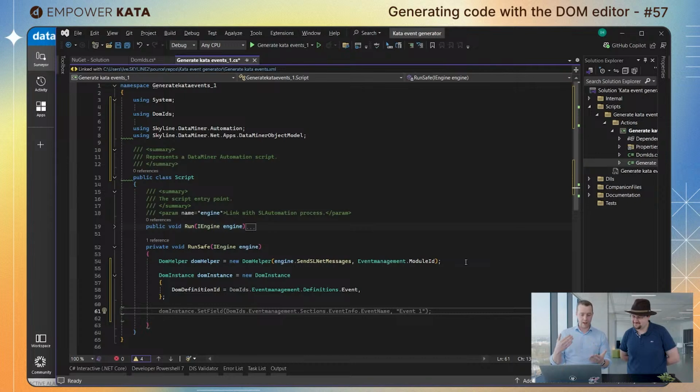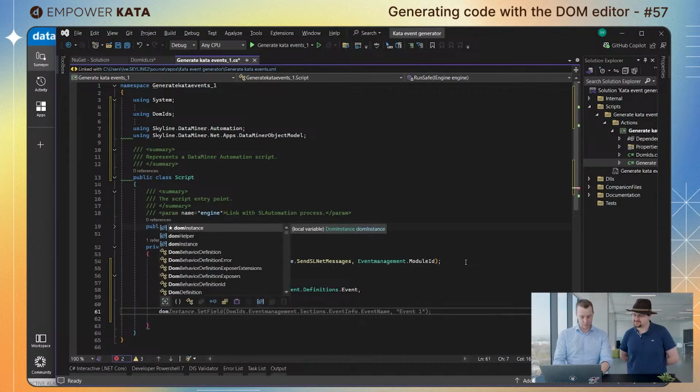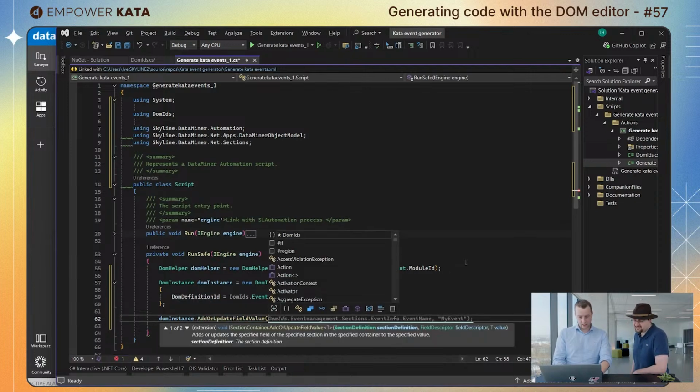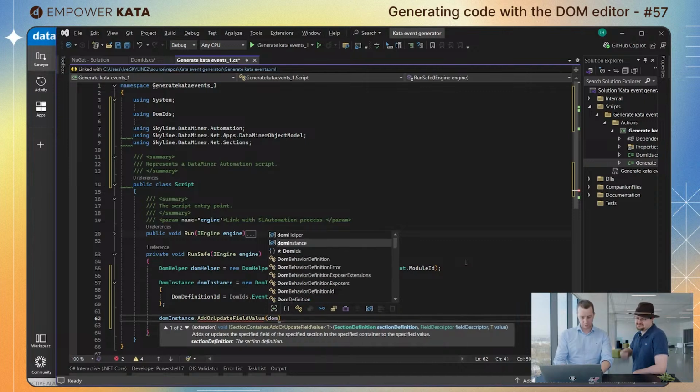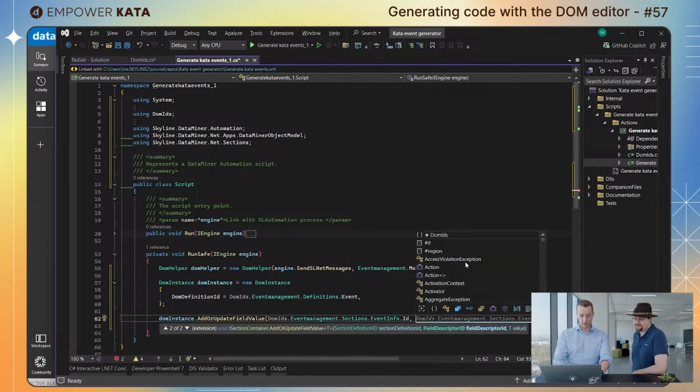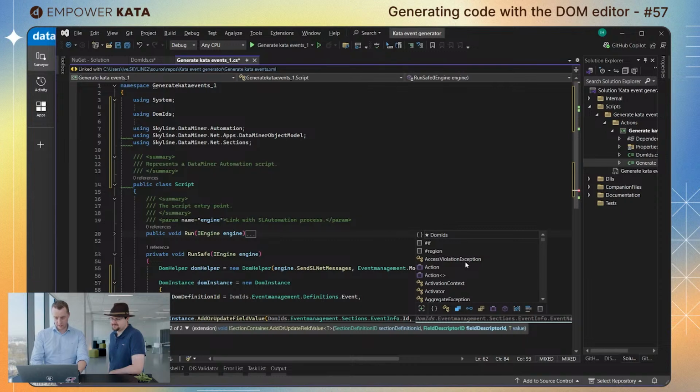We do get nice suggestions. We have a helper which allows us to interact with DOM. We have an instance, but obviously our instance is still empty. So let's add or update some fields. All right, I'll take my DOM instance dot add or update field value. Okay. And now I need to provide a section definition ID. So DOM IDs dot event management dot sections dot event info dot ID, so the ID of my section, and then the actual field within that section I want to set. So again, DOM IDs dot event management.